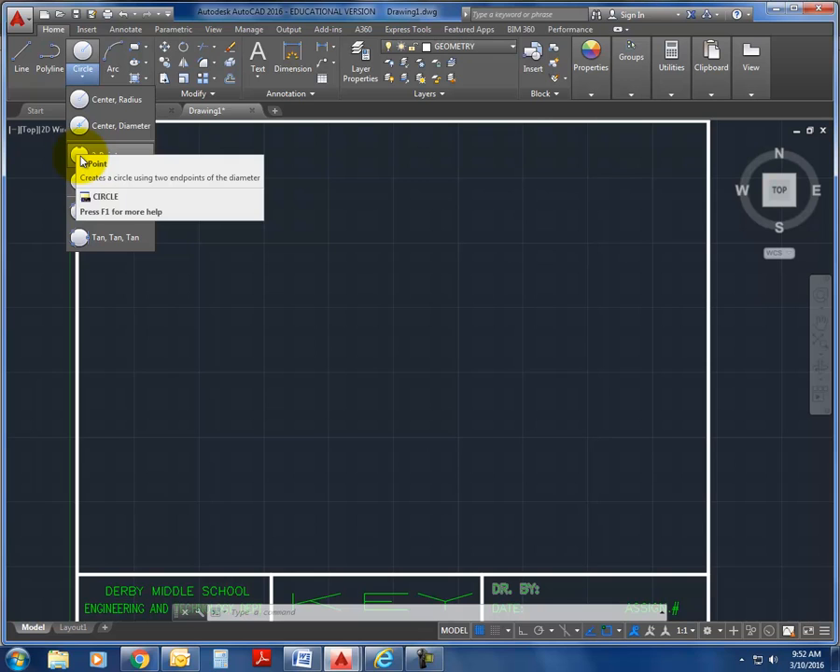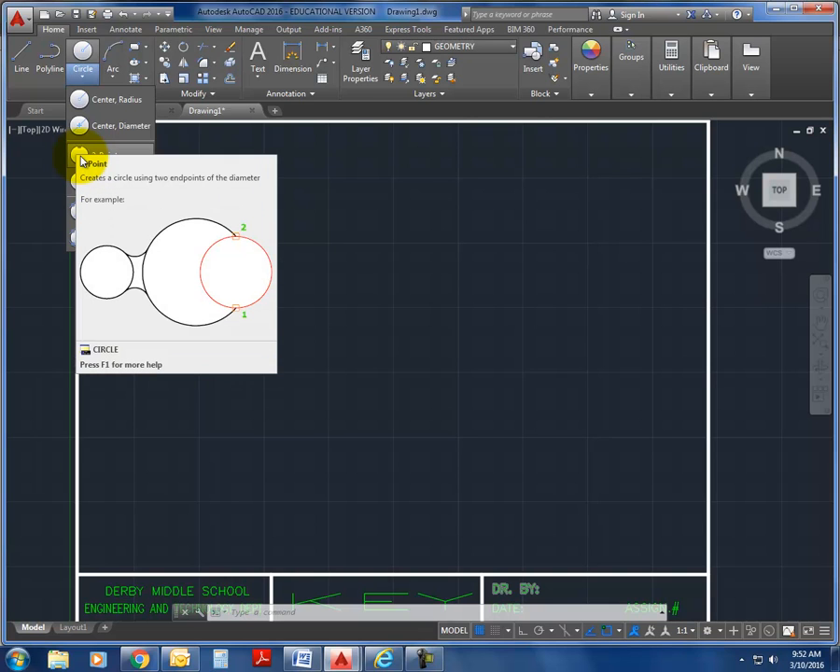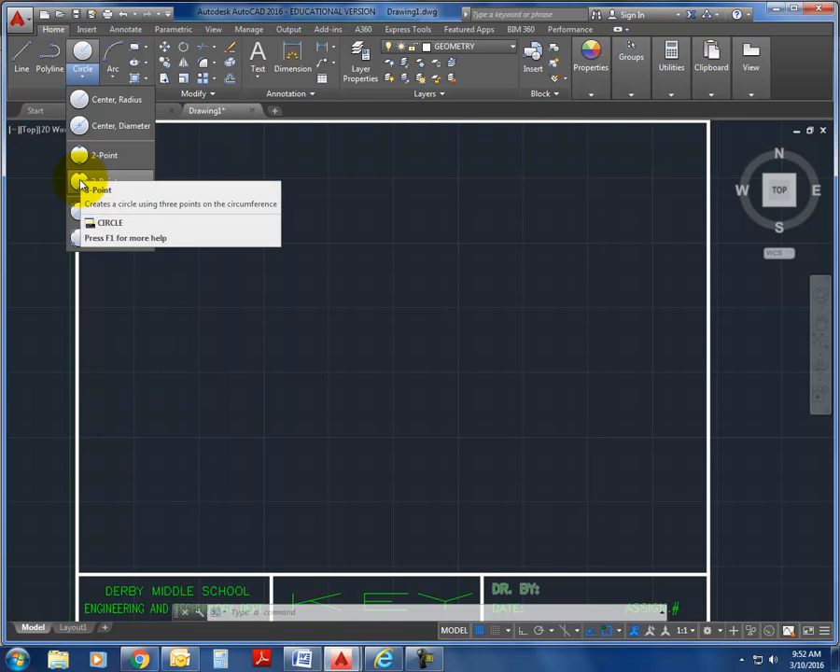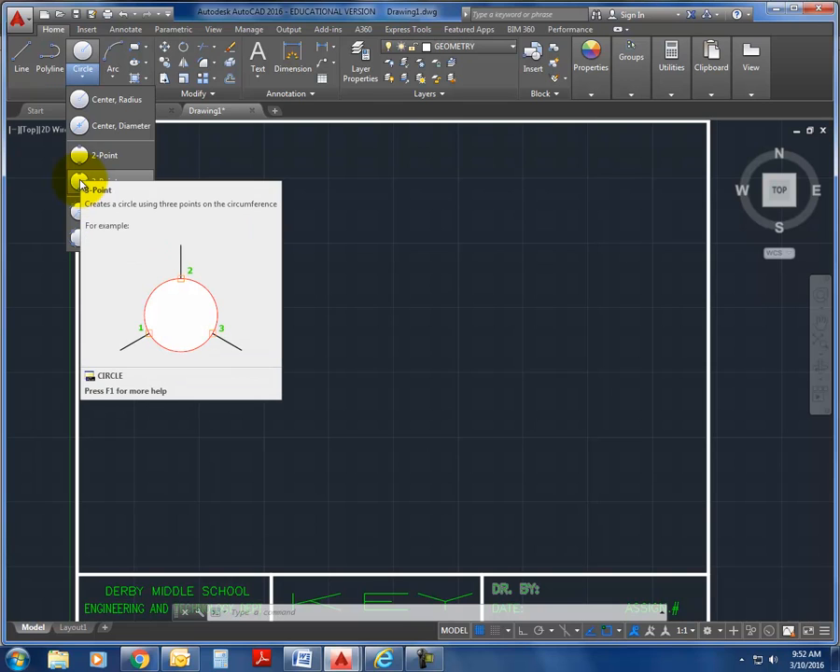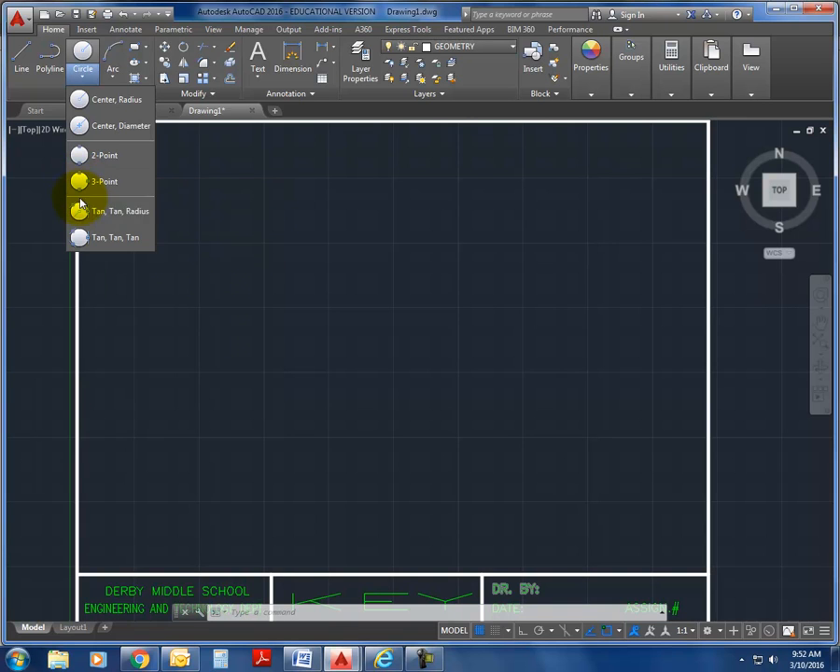There's a 2-point circle where you choose 2 points on each side of the circle, opposite from each other. There's a 3-point circle where you create a circle using 3 points that are at opposite ends from each other.